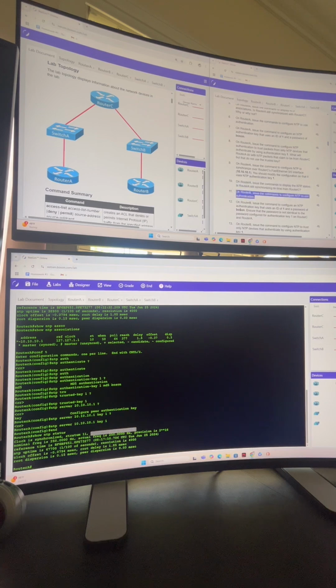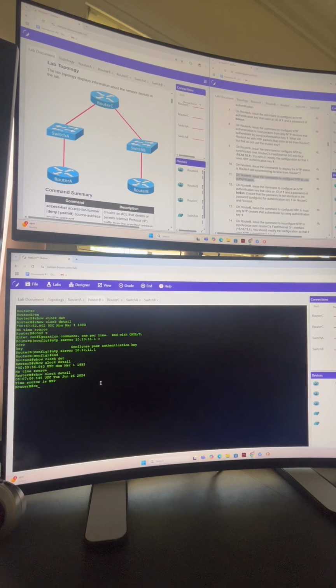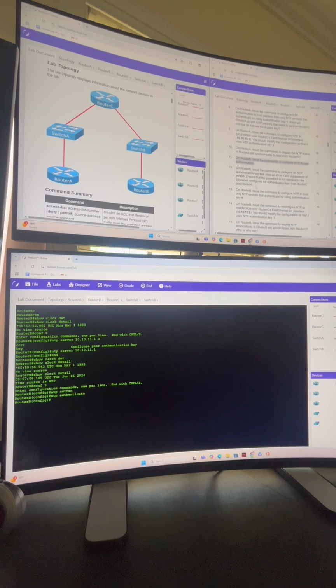Okay. So number 11 says on router B, issue the commands to configure NTP to use authentication. So on router B, let's do a configure terminal. Let's do a NTP authenticate. All right. Now number 12 says on router B, issue the command to configure NTP authentication key that uses an ID of 1 and a password of Boson with a $ sign. Ensure the password is not identical to the password configured for authentication key 1 on router C and router A. So I guess we're going to misconfigure this one on purpose to see what happens.